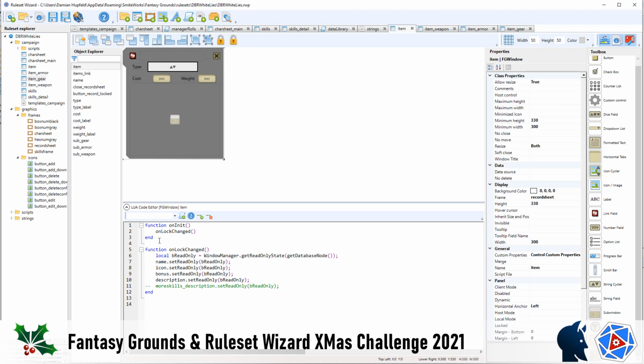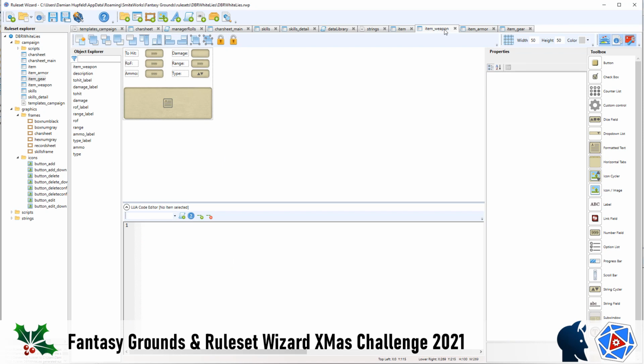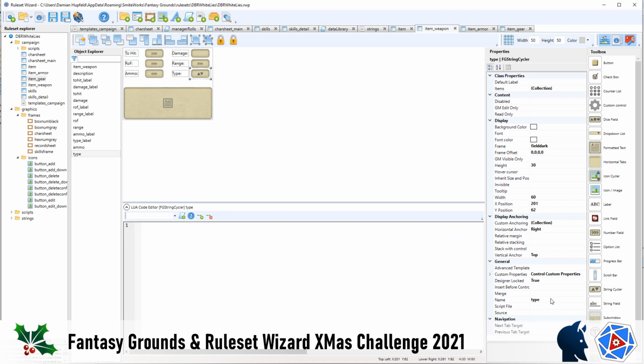So we've got name, and then we've got type, we've got cost, weight. This is where it gets a little bit funky. We need to actually do all of the fields on all of the sub-windows in here. So name, type, cost, weight, and then we've got AC. We've got to hit, got damage. What else have we got there in weapon? Rate of fire, ammo, and we've got type. That's interesting. Type is going to have to change because we've already got type, a different type.